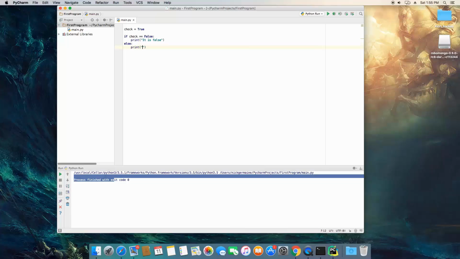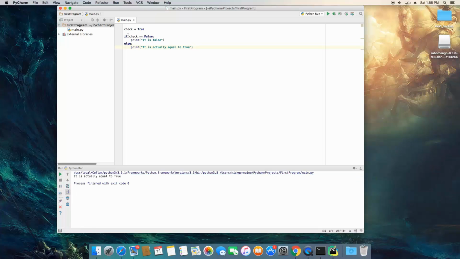And we're going to print it is actually equal to true. So let's go ahead and run the script. And you'll see that now, where this is not the case, check is not equal to false, so then it's going to do this instead.